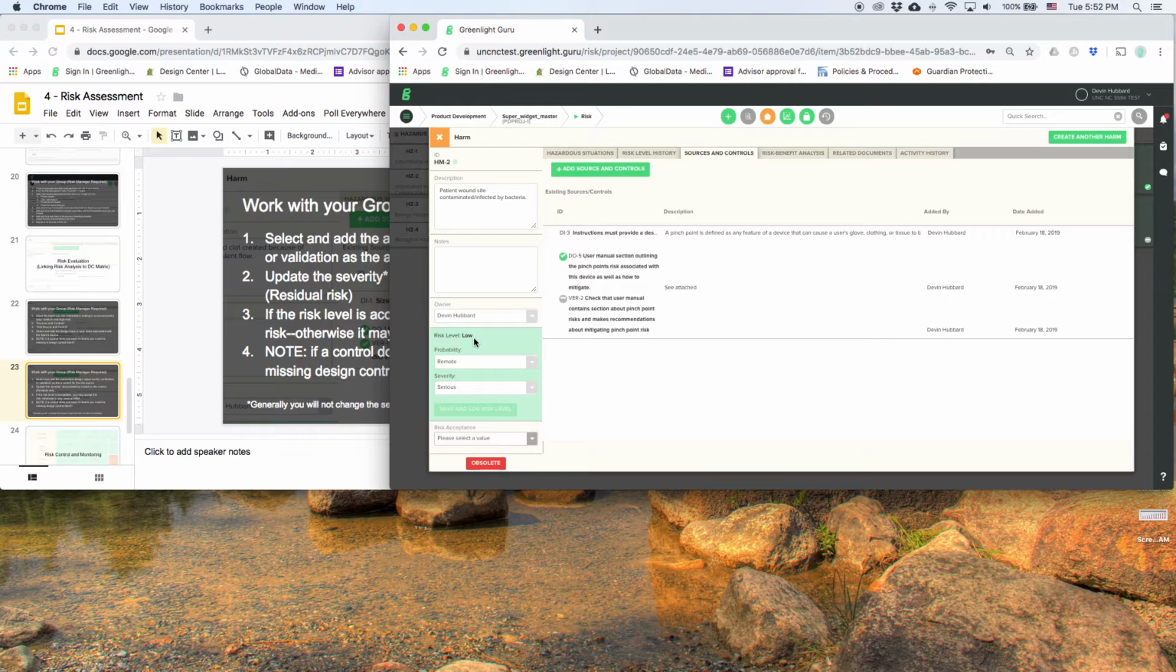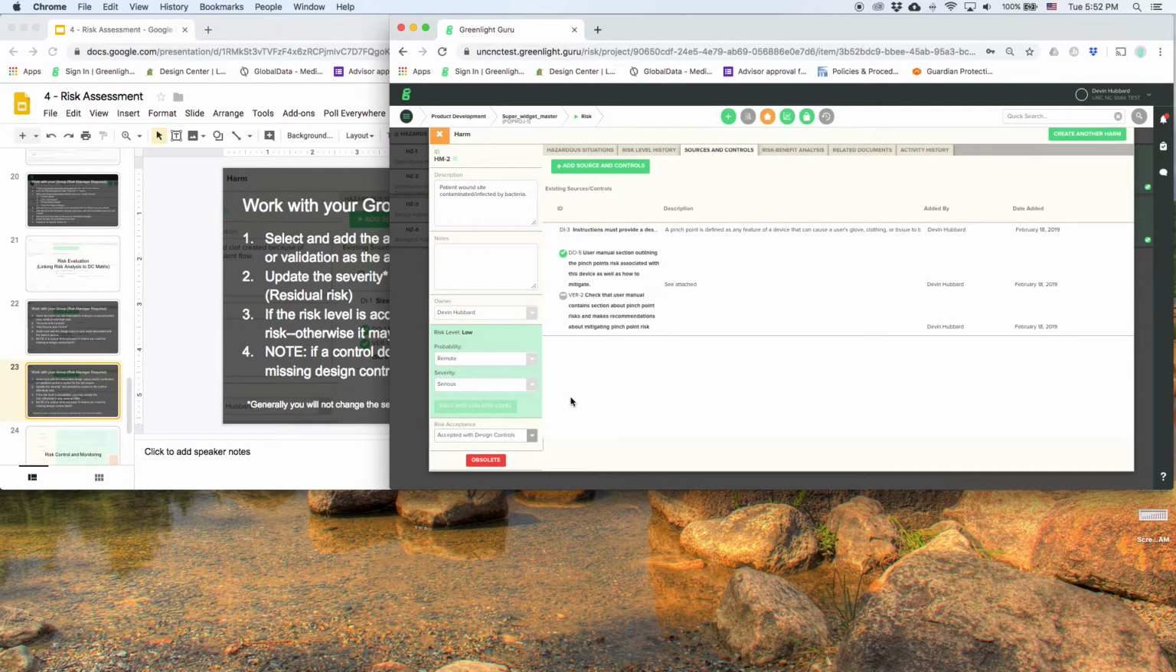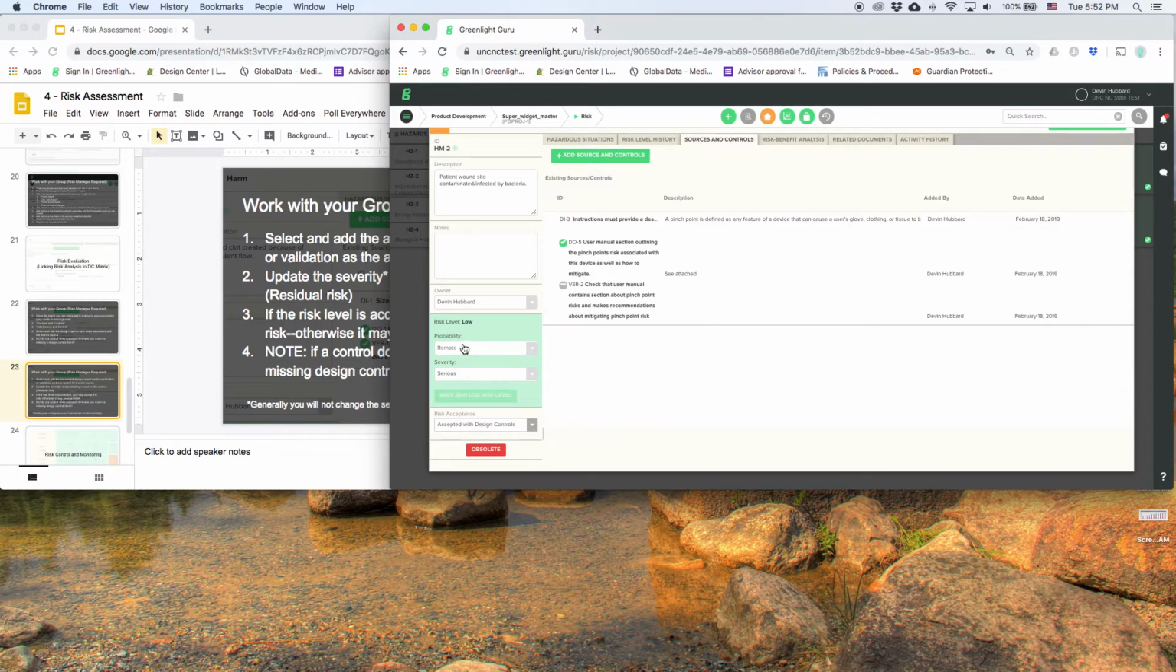So if your residual risk ends up being higher than you expect, then you may need to do a risk-benefit analysis. But our residual risk here is low because we reduced the probability by adding some design controls. And so I'm going to go ahead and accept this risk with design controls. Note that you can't just willy-nilly go in here and accept your risk, even after you've added your design controls, if you don't know objectively that you've actually reduced the probability or severity of this particular risk.